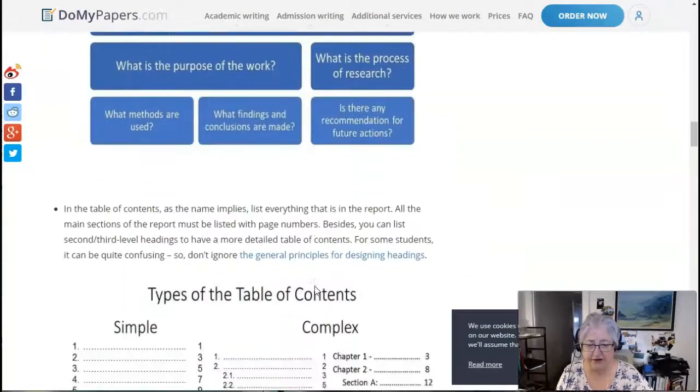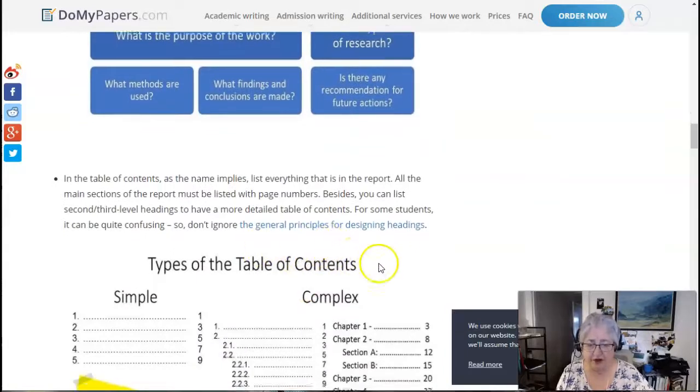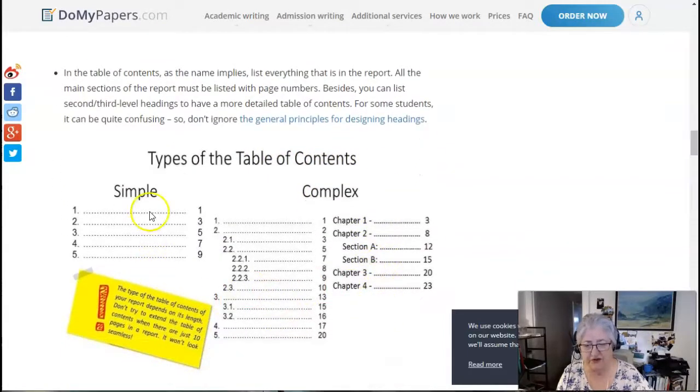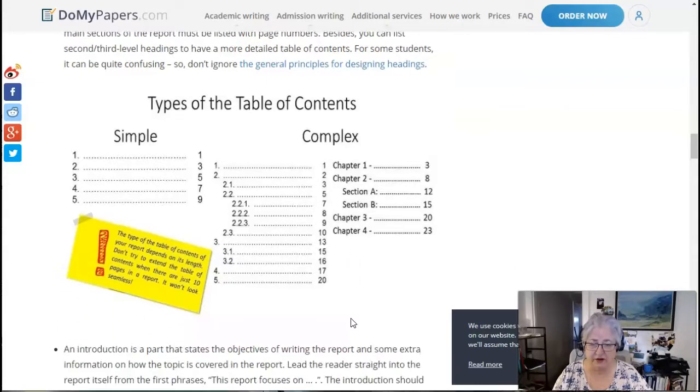The abstract of it, the table of contents, and the reason I'm showing you this is it's got different ways you can lay out the table of contents. This little thing is going to tell you, don't get all crazy with the 2.1s and the 2.2.1s. It's not necessary. This thing you're writing is not that long, not that complicated. So figure out a table of contents once you get the thing written, which is really the easiest way to do it.